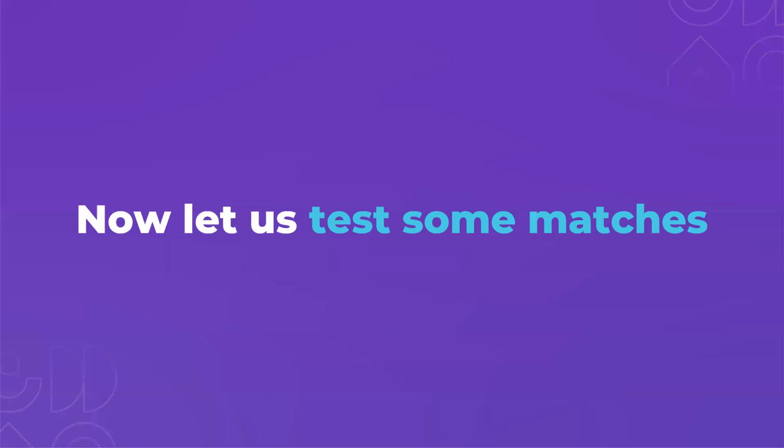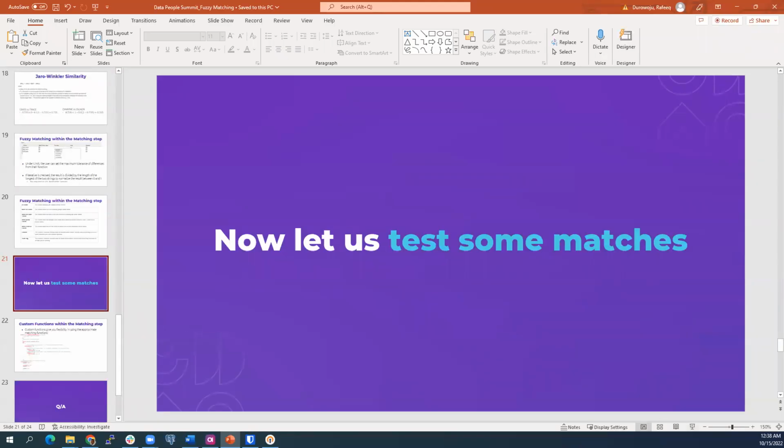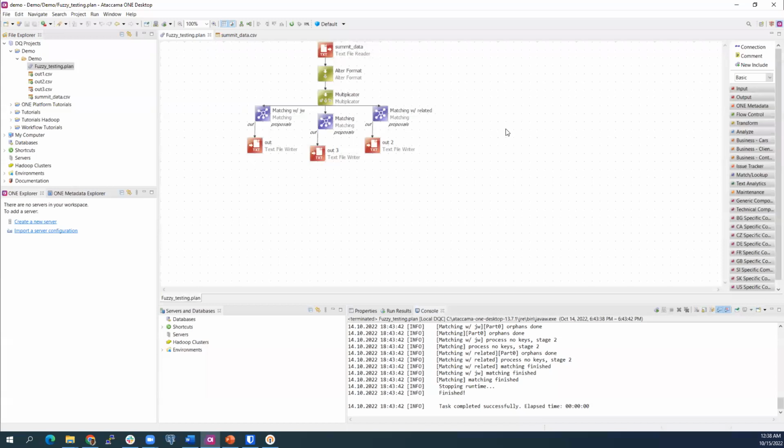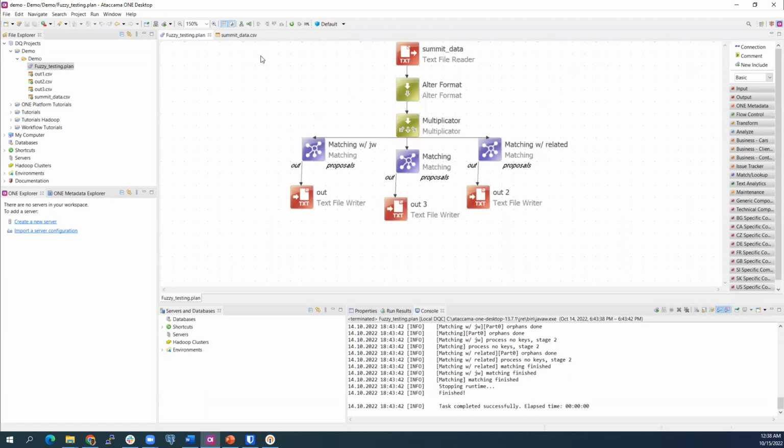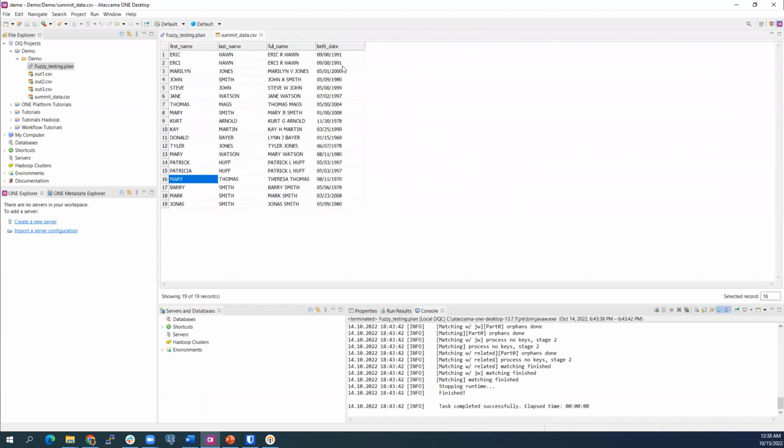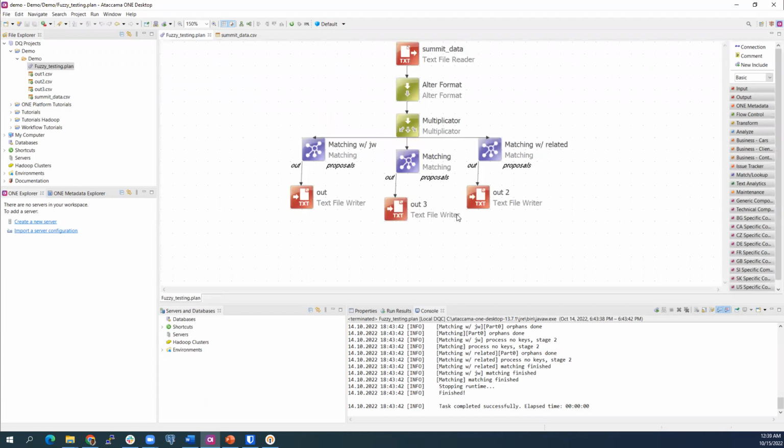So now that we've discussed these fuzzy matching rules, we've discussed the Ataccama matching step, it's time for us to actually test some matches. So if I were to switch to the IDE, here you would see a sample plan that's been set up. And we have here the summit data, which I created for this use case. And you'll see there's some human error entries here. And we will be looking at how we can use these fuzzy matching rules to get some matches.